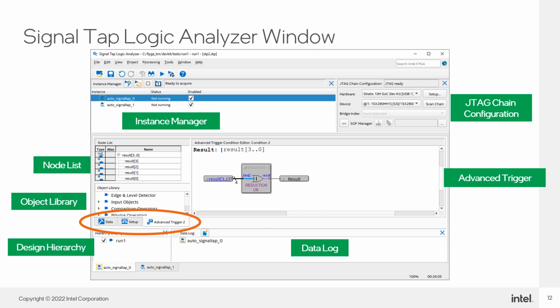You select to create an advanced trigger using the trigger type list at the top of any trigger condition column in the node list. When a column is set to use an advanced trigger, a new tab is added to the Signal Tap window. Switching to the new Advanced Trigger tab opens the Advanced Trigger Condition Editor, a simple graphical interface for defining an advanced trigger expression.